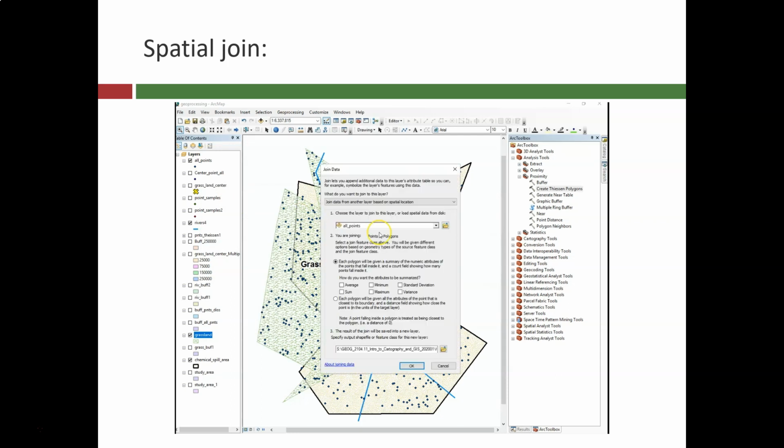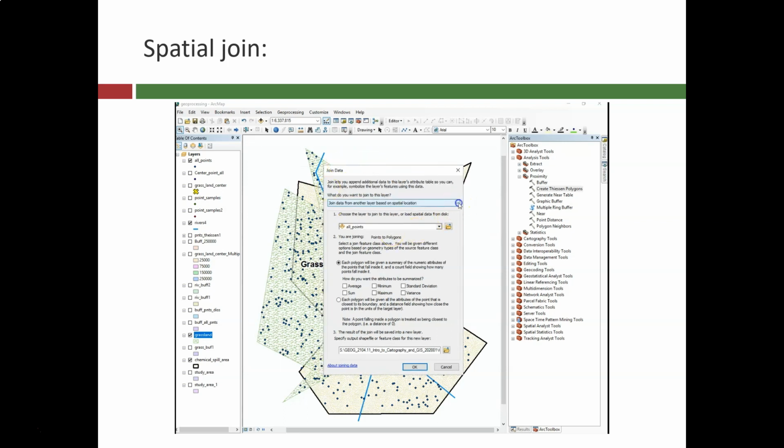So we have join. Now we have the join interface. There's a drop-down tab where you go join attributes from table and join data from another layer based on spatial location. That's what we're looking for with spatial join. Again, you have a choice of which files you want to join, and we want to join all of our points. So when I asked you originally what is the sum total of all the costs for cleanup at these points within the grassland area, you have these statistics that can be calculated.